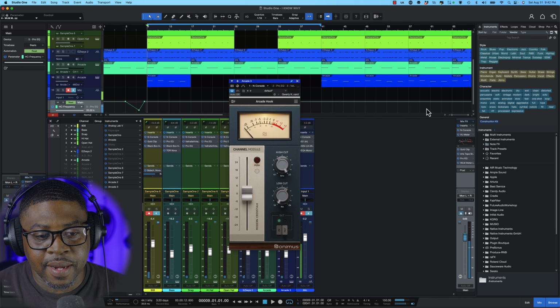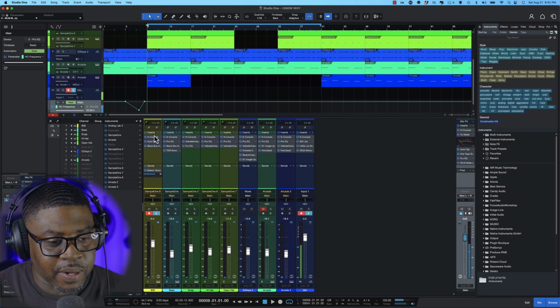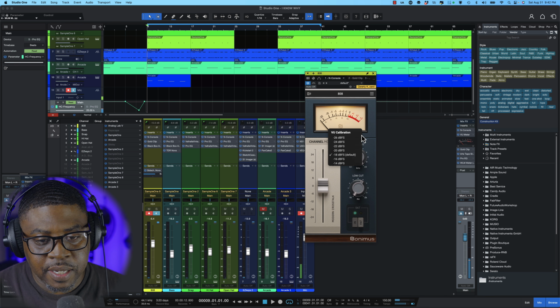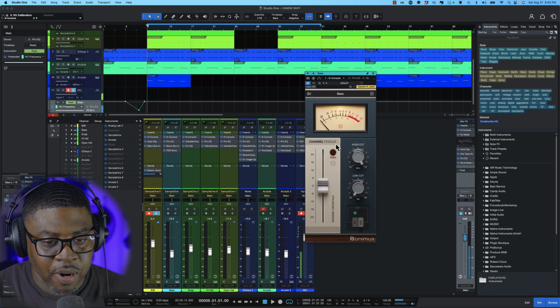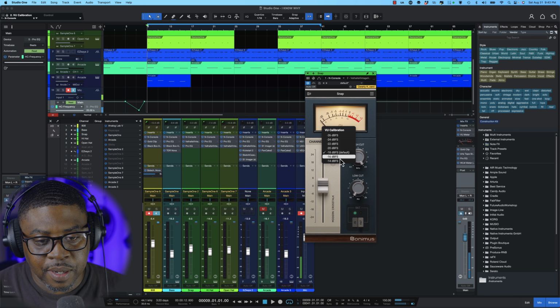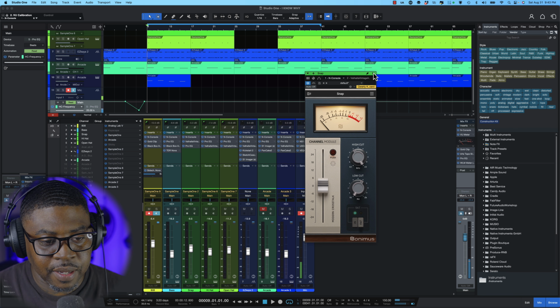And before I do that, I already gain staged, so I definitely want to take my consoles and change them to 14. Let's just do that real quick. I may cut this part. Who knows? I may just leave it. You know what I'm saying? It ain't hurt nobody. So I'm gonna change the calibration to 14.